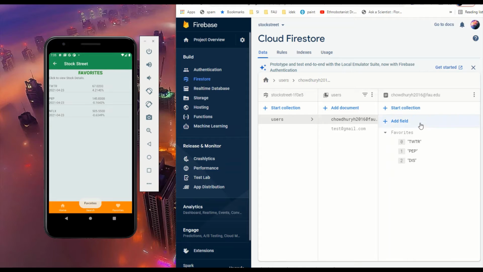And I'm just waiting for the database to be updated as well with the favorites. It takes like a minute, and there we go, it just updated. So that is my StockStreet application working.